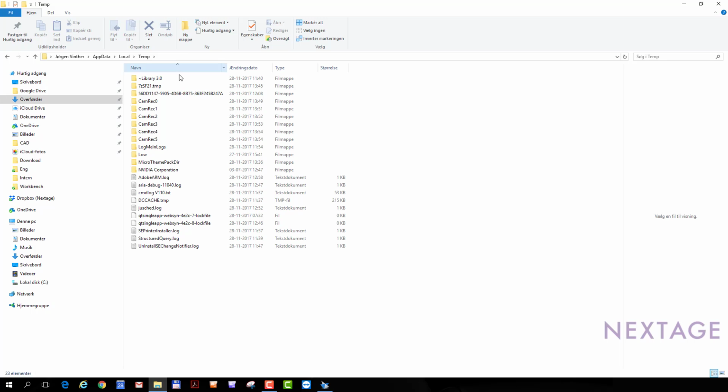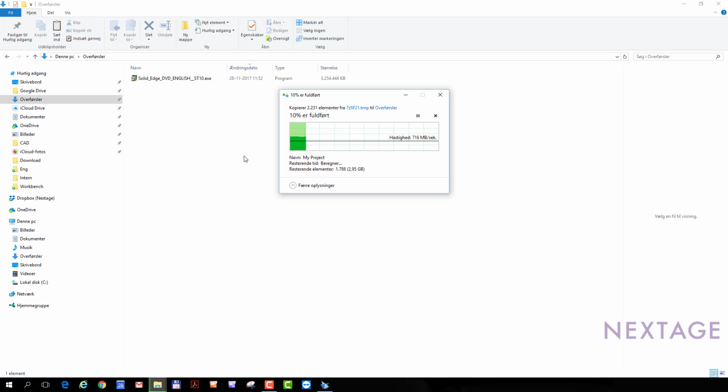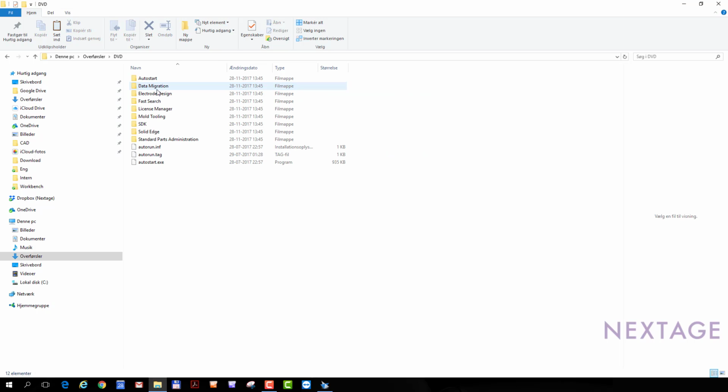In the temp folder there should be a folder that looks like this, and if you go into this, here you will find the unzipped Solid Edge files. Copy this folder to your downloads, like this, and what you will find in here is the files from the extract file.